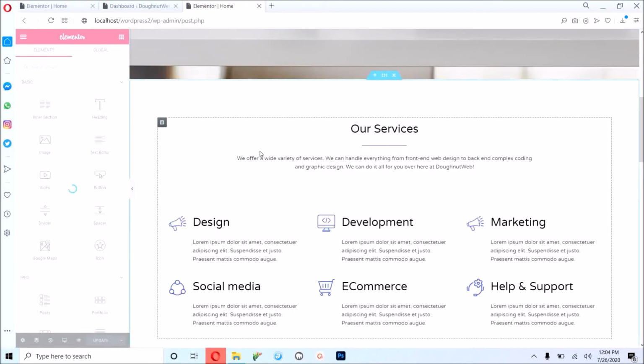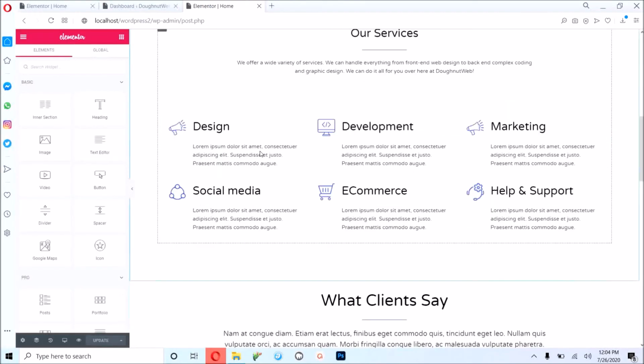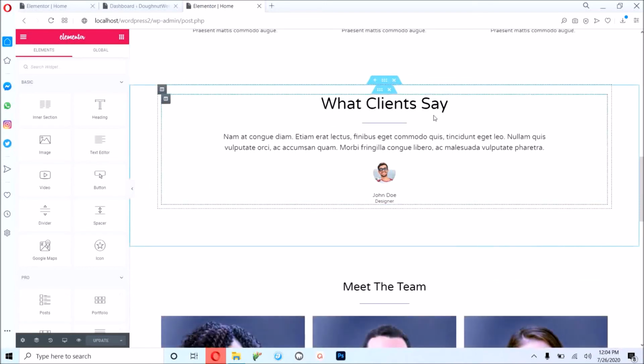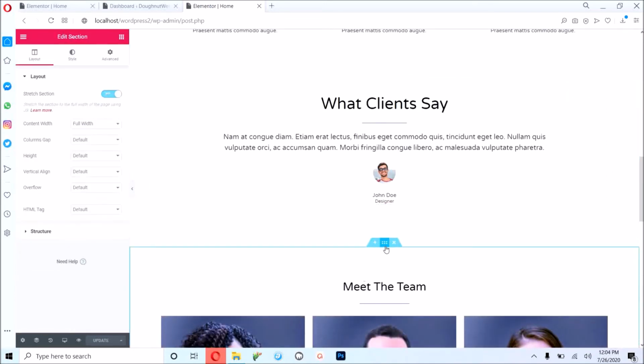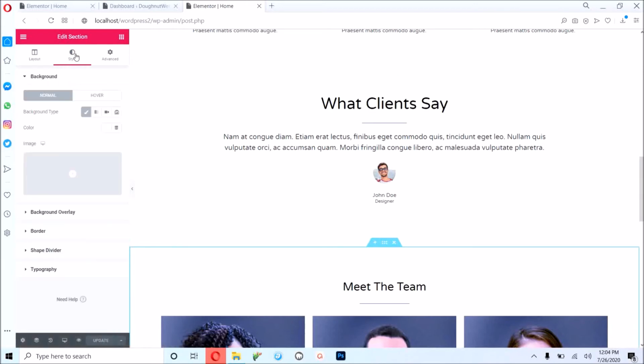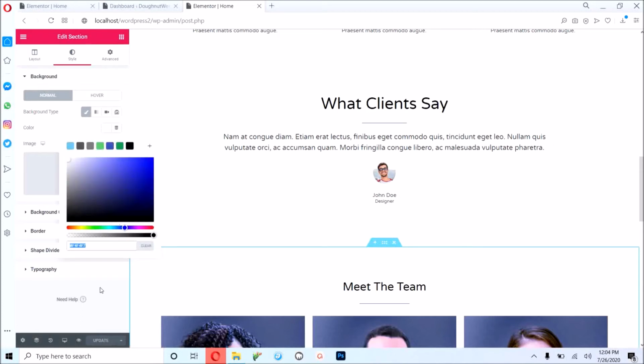And so let's scroll down past our services section and over here to what clients say. First, let's take the background color from here. So if you click on the Edit button under Meet the Team and go to Style, you'll notice it's got the background type and the color. You'll see the color here is this light gray. Let's go ahead and copy that hex code out of here so we can use it up here.